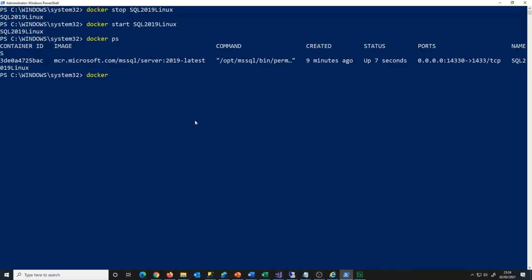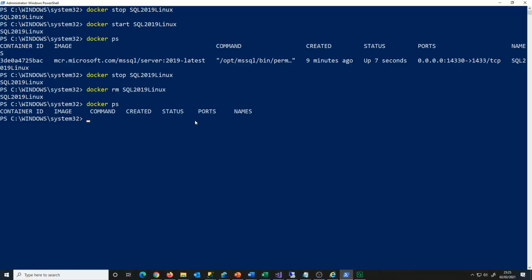I can now do docker stop sql2019linux again, and that will stop it. Give it a second to power down. There we go. And then once you've done that, you can do docker remove, and we can actually remove it entirely. So if you're done with it, dead and buried, you don't want it anymore, it's completely gone, you can now just do docker ps, and you'll see we've got nothing. It's actually removed the container completely, trashed it in the background.